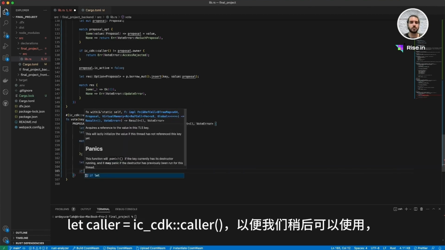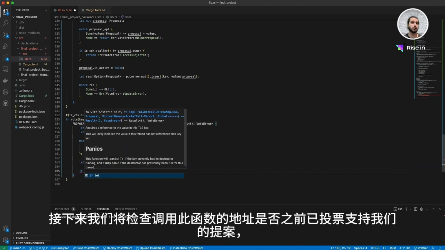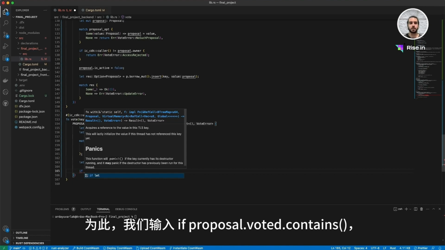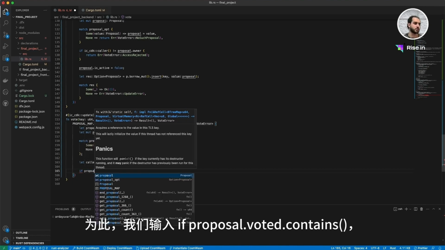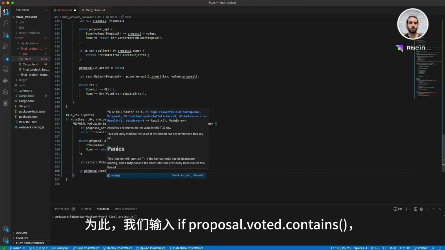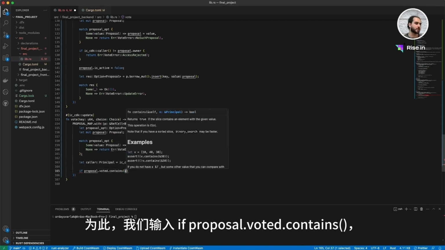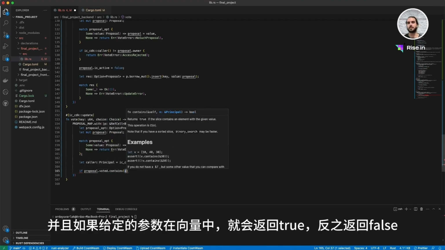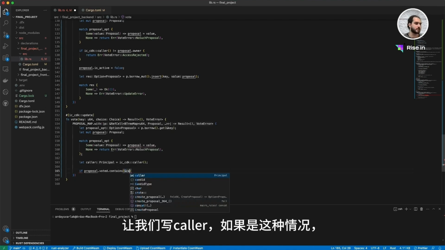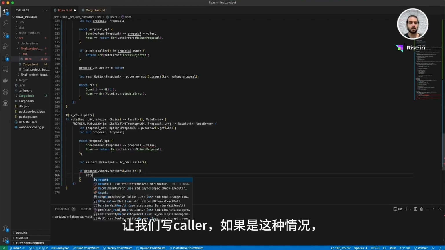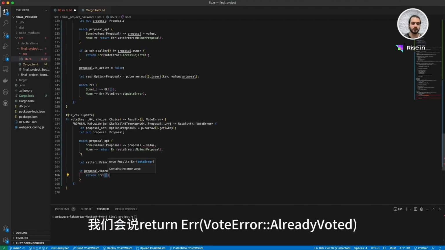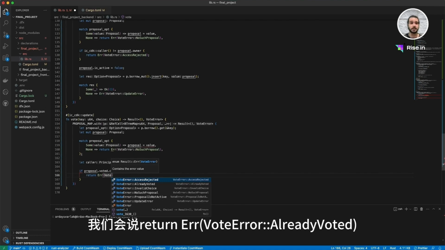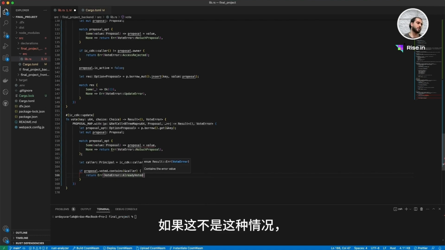And next we are going to check if the address that is calling this function has voted for our proposal before. For this, let's say if proposal.voted.contains, and this method returns true if the given parameter is in the vector and returns false if not. Let's say caller here. And if this is the case, we are going to return error, and we are going to return vote error, and this will be already voted.